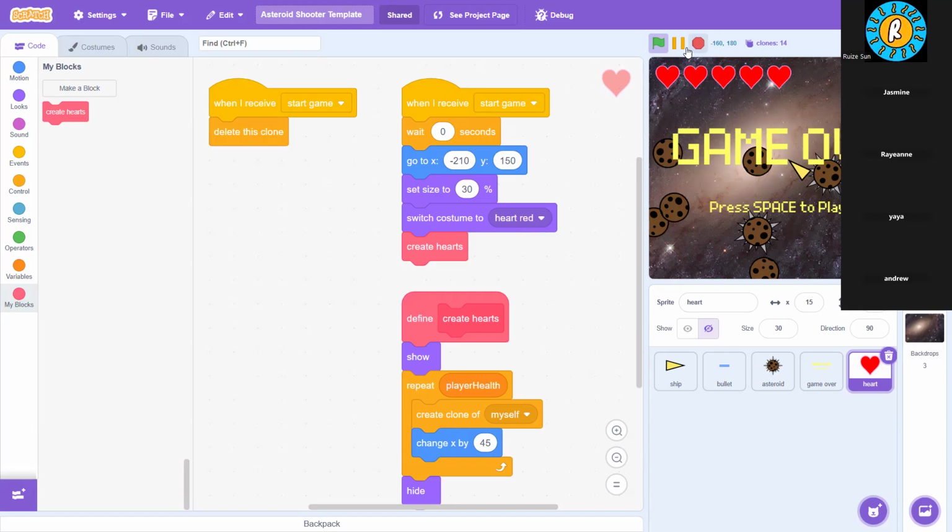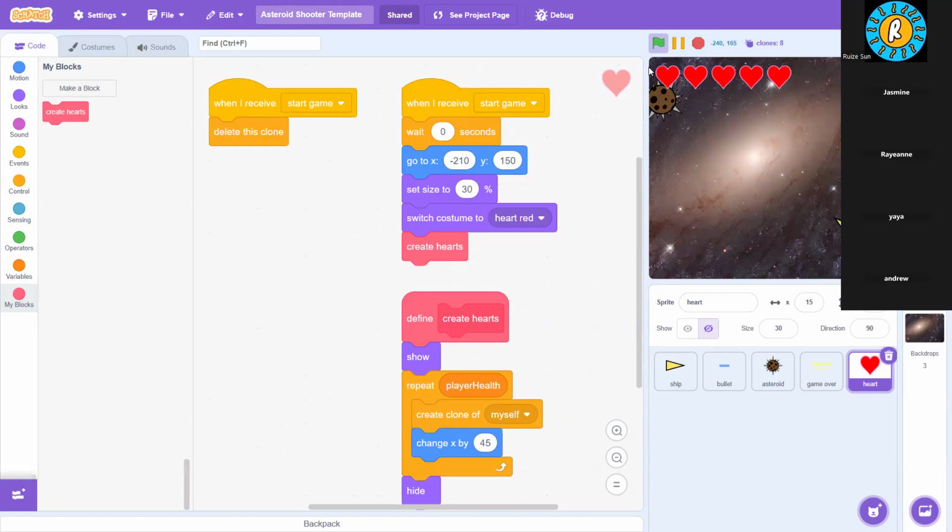Okay, so now we have the hearts, but they actually don't do anything. They're just on your screen. You just have the number of hearts that you have at the very beginning of the game, right? Nothing really happens. If you take damage, nothing happens. So we actually have to implement it so that the hearts can change depending on how many lives we have left.